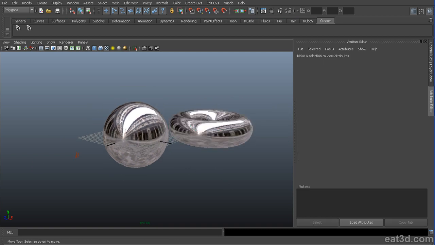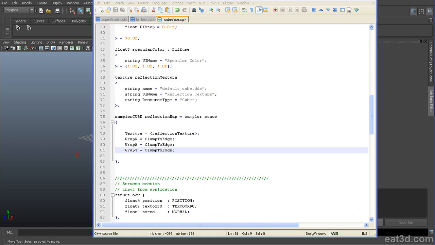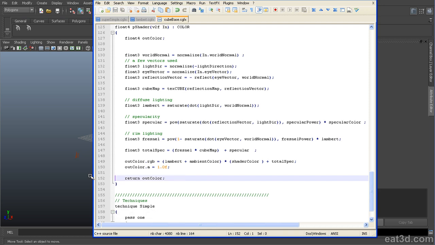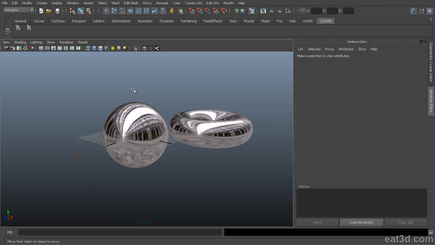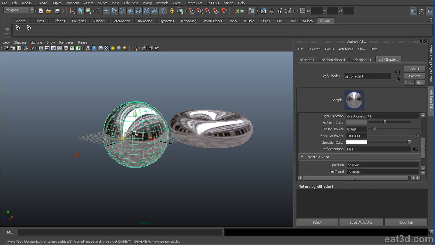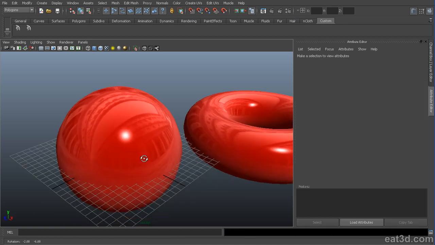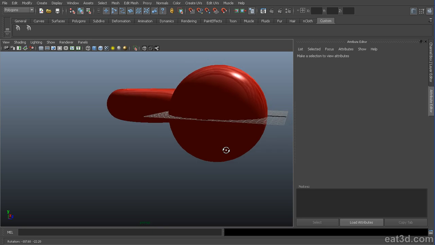The way that's usually handled is you have that Fresnel term, and you multiply the cube map by that. So let's go down here and do the Fresnel times cube. Let's delete that parentheses, and let's delete this temporary variable. What that's going to give us is more reflection at the edge than in the center, which is kind of what we want. So that's starting to look good.